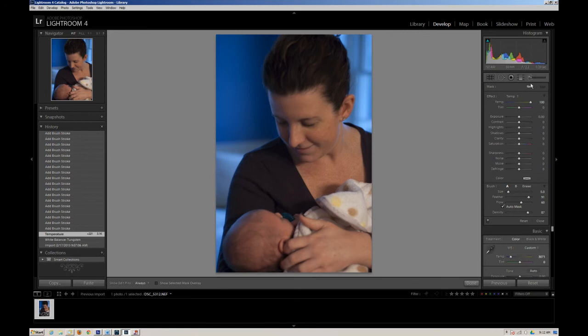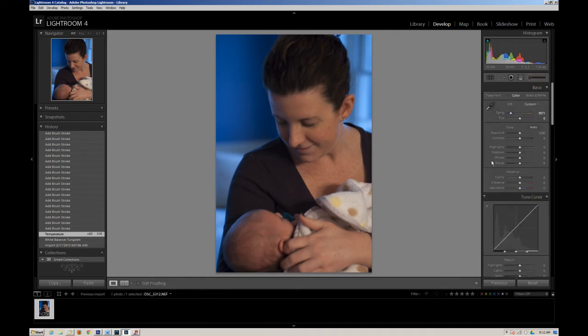The next thing that I would do, I'd turn off the brush. I'd probably bring up these shadow values a little bit. I'd be concerned that the dark shirt here isn't going to print very well. So move the shadow slider just a bit.